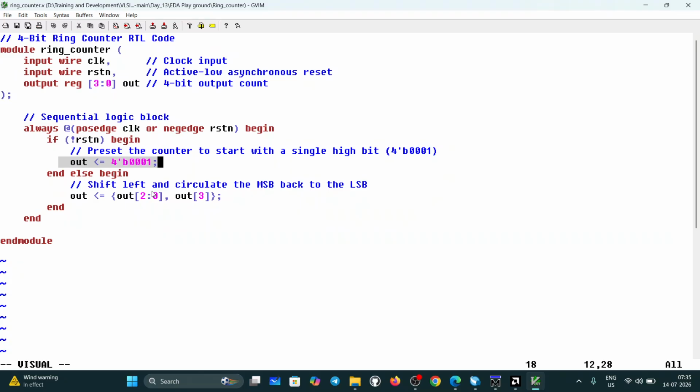Else begin. Shift left and circulate the MSB to LSB. This is the shift left operation, and whatever the MSB is comes to the LSB position. Out[2:0], out[3]. Out is non-blocking assigned with out[2:0], out[3], end and end module. This is the code.